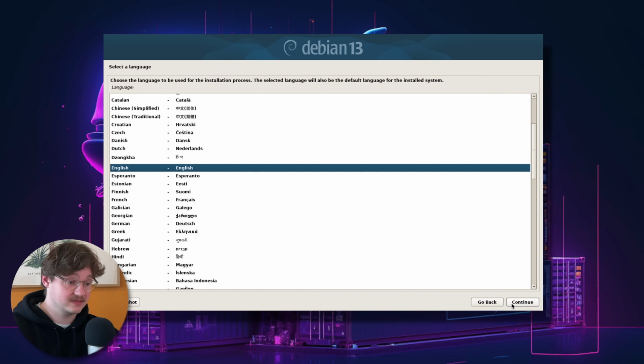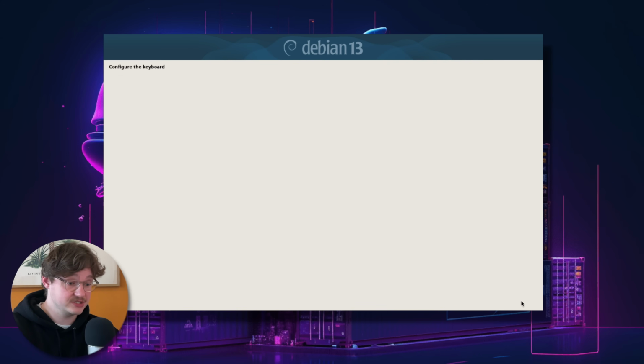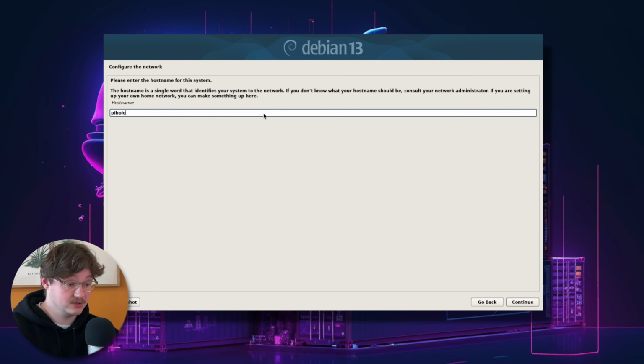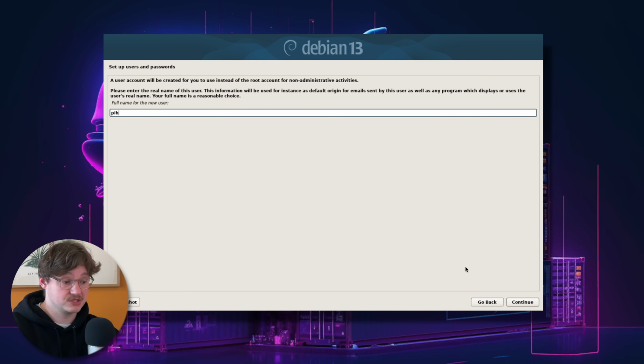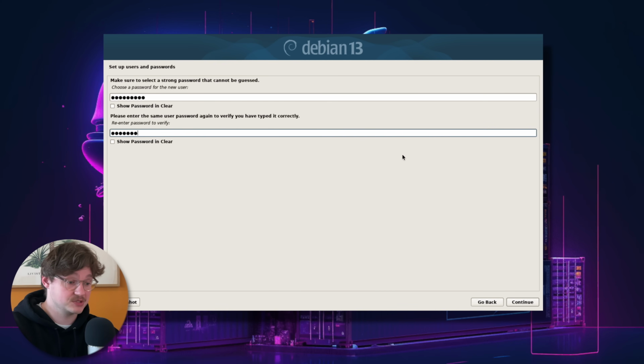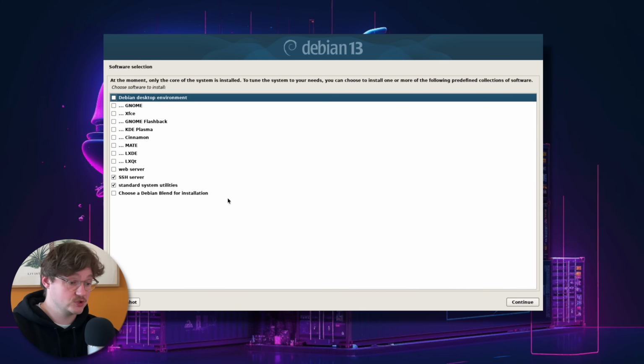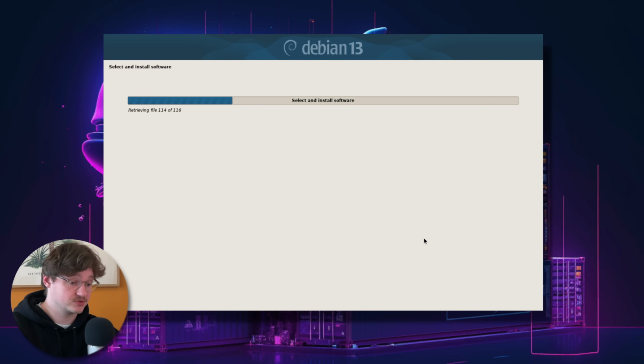Select graphic, then language, keyboard and location. Hostname, just call it Pi-hole. Skip domain. Set a root password, then we'll set up a user. I just use the same name and password. When it asks for software, choose SSH server and standard utilities. We don't need the full desktop. We'll use SSH to control the system.